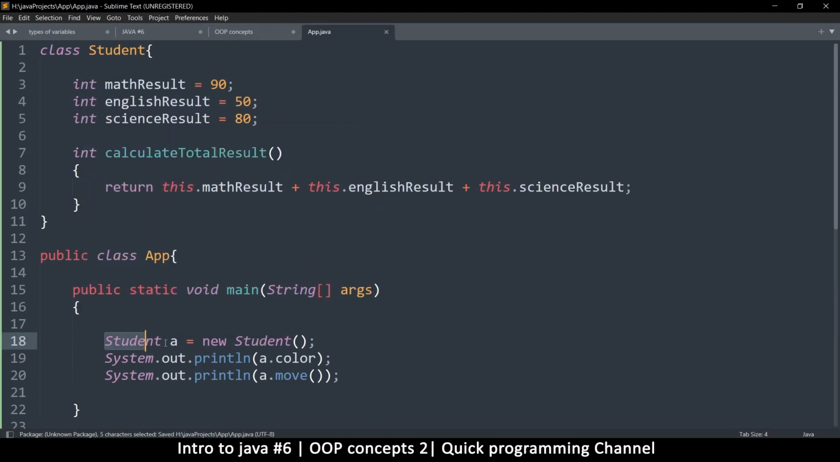So I'm saying student A, meaning this A is of type student and not of type int, not of type string, it's of type student. So this is a new item I've created in this application. It's called student. It's not a string, it's not an integer, it's a student. So A is a student now. And now if I say A dot math result, you know what the math result will be. And then I can also say A dot calculate total result, and it will give me the total result.